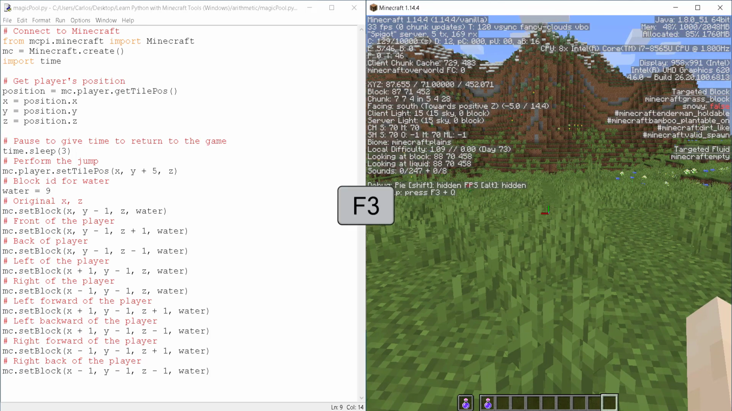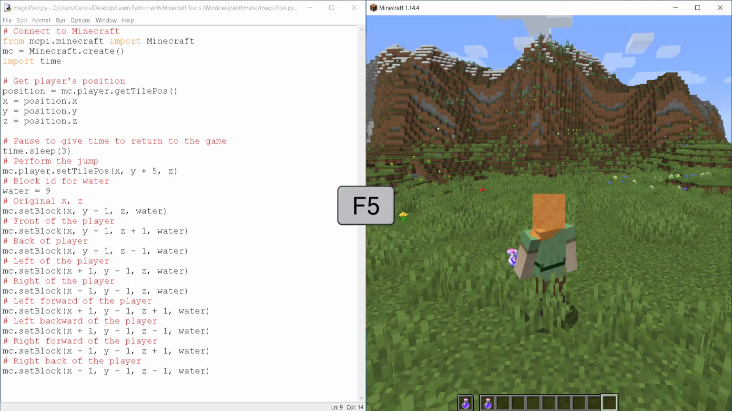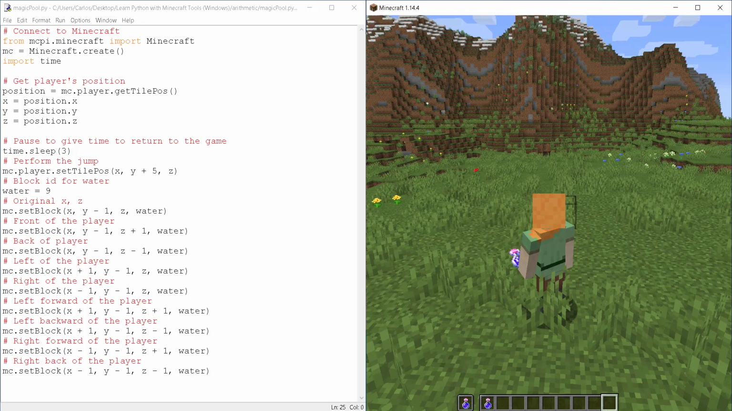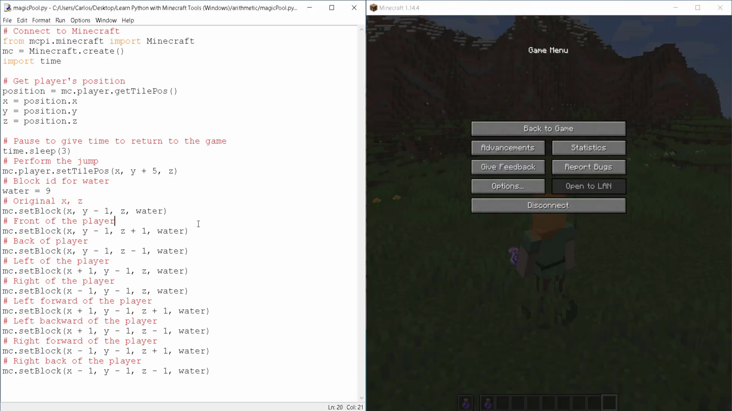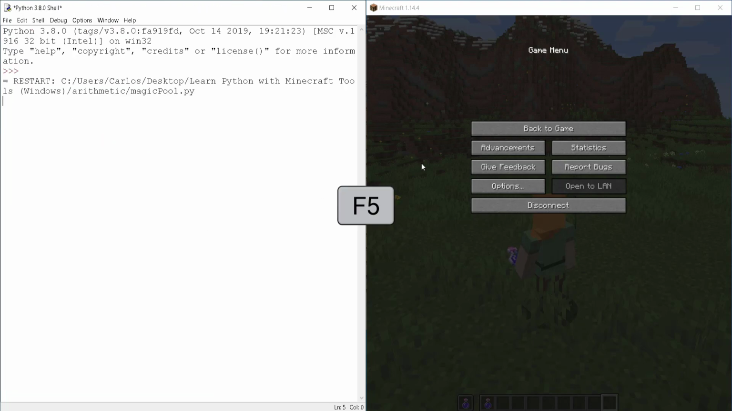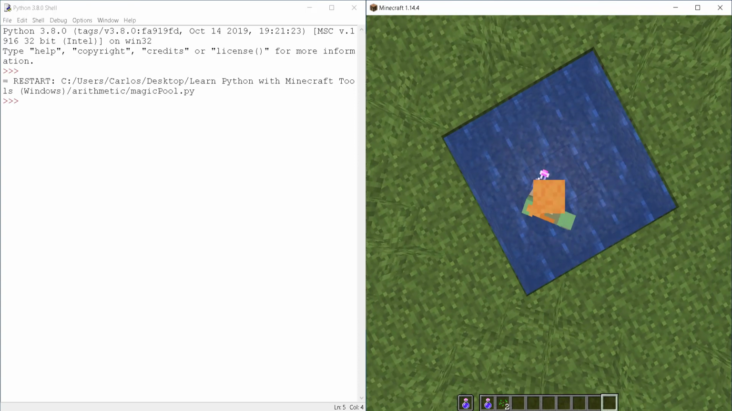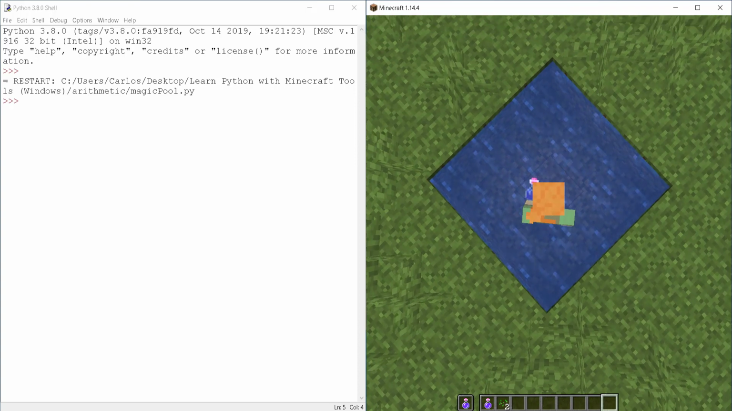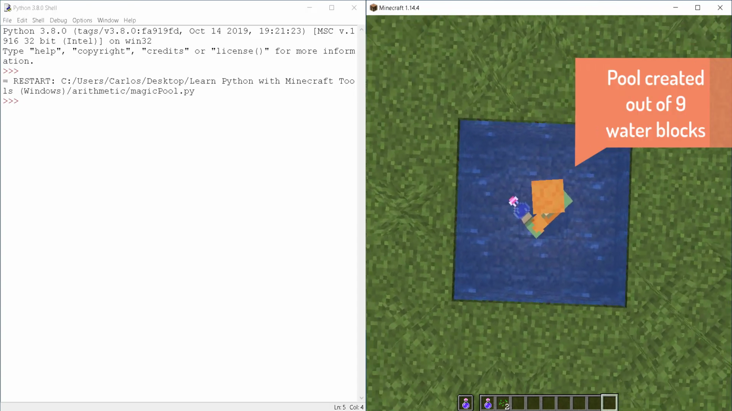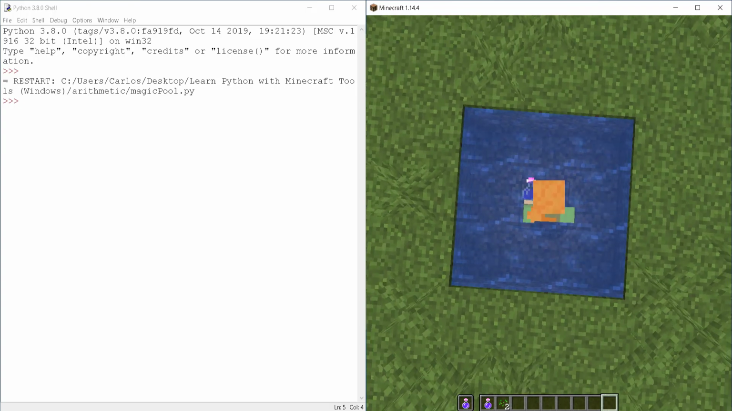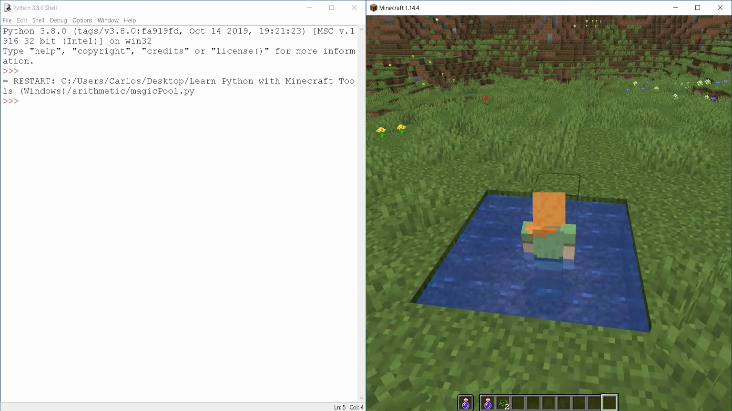I'm going to press F3 to remove that, F5 to go to third person view. That's gonna make everything look more clear when I jump and the pool is created. So I'm gonna press escape here. I'm gonna go back to the script. I'm gonna press F5 to run it, back to the game, and 3 seconds later I jumped, and as I fall on a swimming pool. And notice how there are 9 blocks. This is the one I was originally standing at, the center, and then one in front, one back, one left, right, and then the 4 corners. Sweet. So this is your swimming pool.